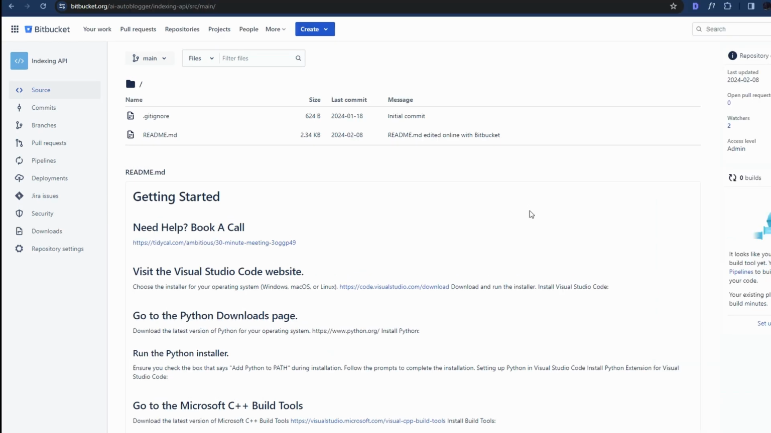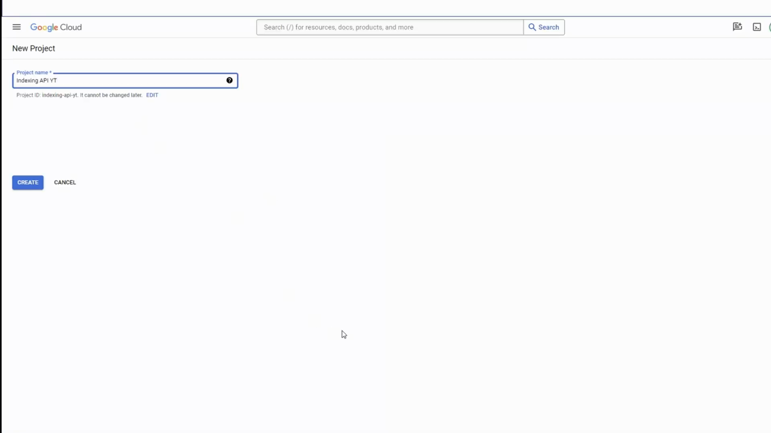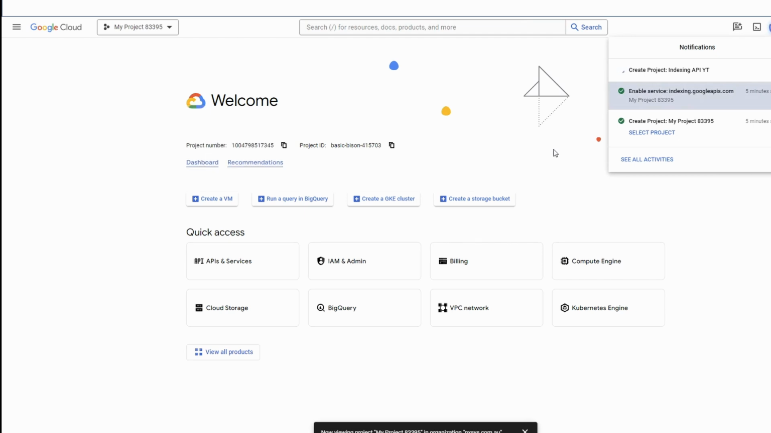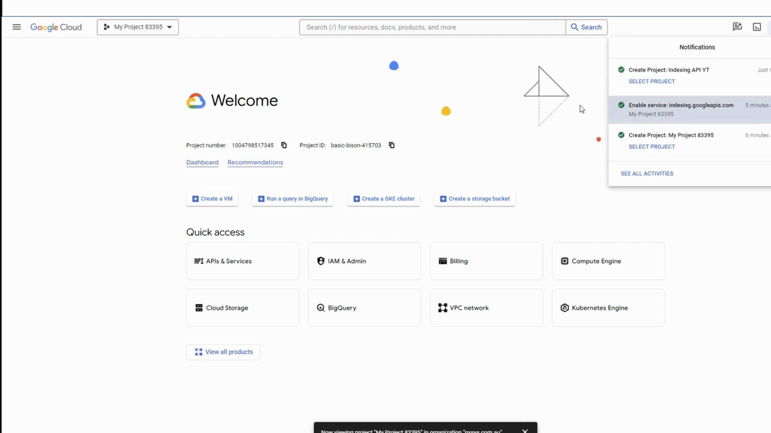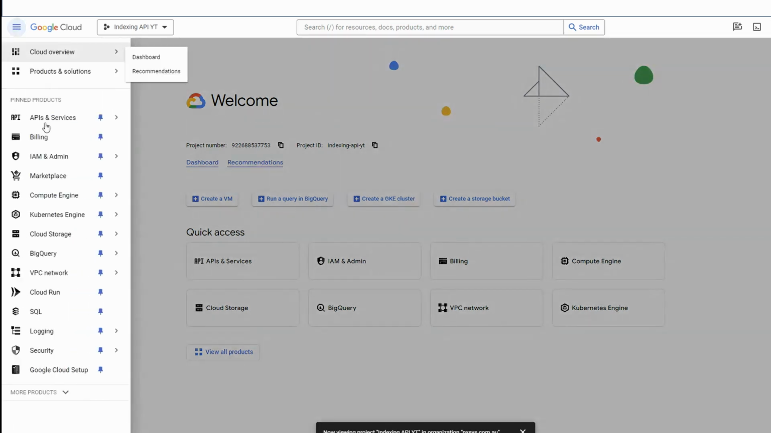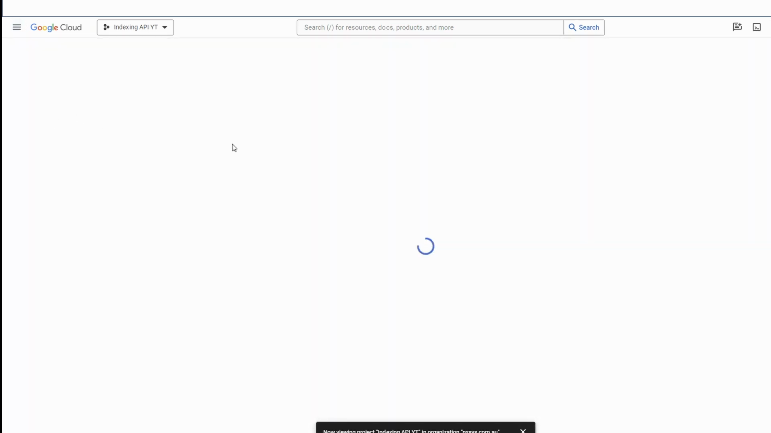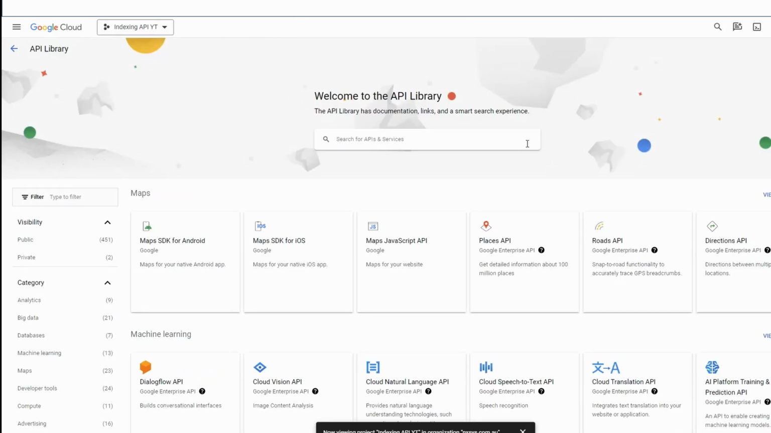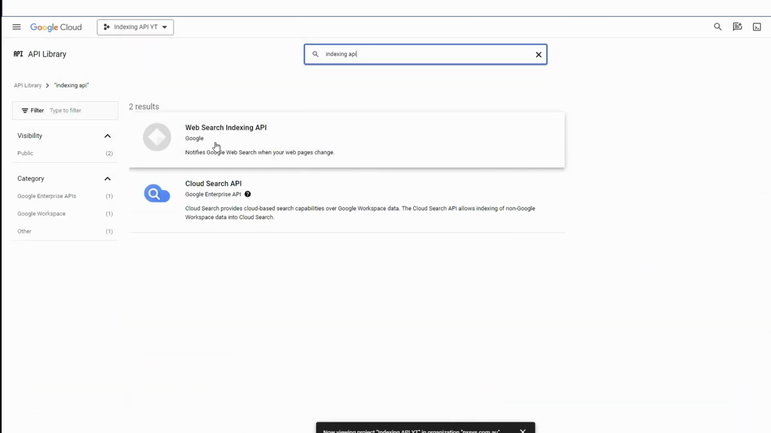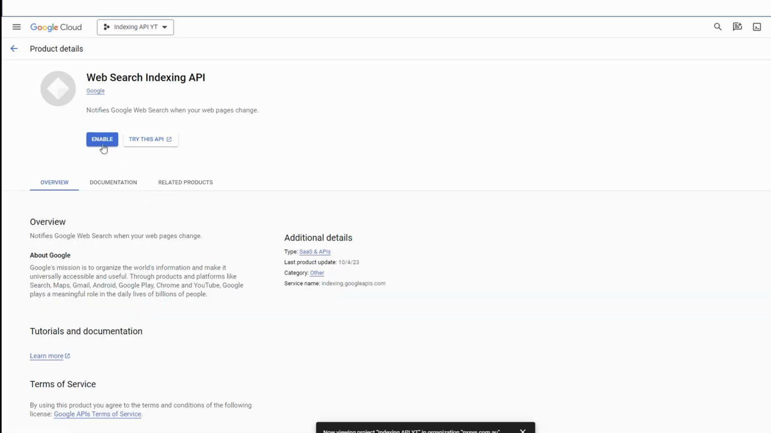First things first, we want to go across to Google Cloud, which is here. Now, if you don't have a Google Cloud account, just grab one. It's free most of the time. And when you get in there, you just want to click on New Project. So I'm just going to call this one Indexing API, YT, and I'm going to hit Create. It'll take a few seconds to create that project, and then we're going to select the project. Okay, then we'll go up to the menu, and we're going to click on APIs and Services. We'll go to the library, and then we'll type in Indexing API. And this is the one we want here, Web Search Indexing API, and we're going to enable it.